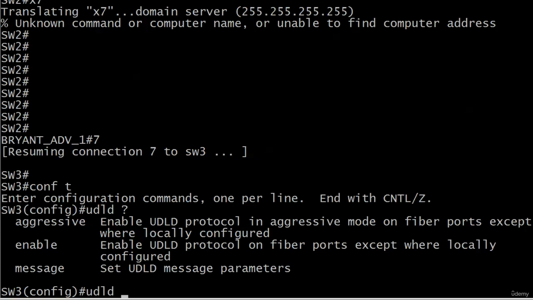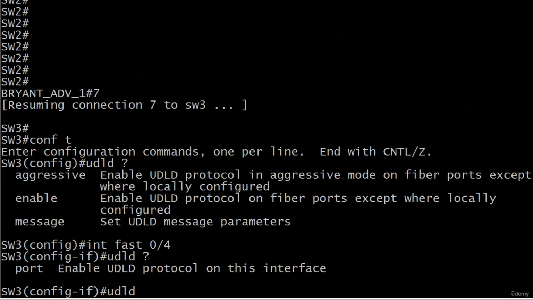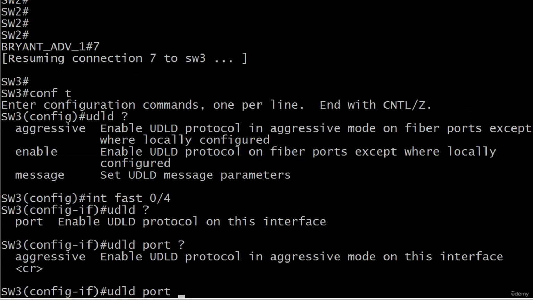And you'll notice except where locally configured, because if you wanted to, you could then go in and take it off of certain ports. Message parameters, not concerned about that. If you just enable UDLD, as I'm sure you get, but I'm going to say it anyway, it's enabled in normal mode by default. So if we were going at the interface level, and we'll go back to our friend 04 here, you get port, and then you get enable aggressive mode on this interface, and then just, carriage return, CR.